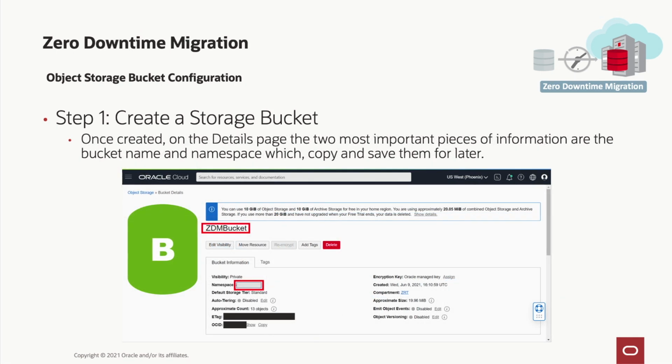Once created, a details page will come up. And then there are two important pieces of information there. One is the bucket name and the other one is the namespace. Please copy both of them and save them for later, because you will need them for the migration process.